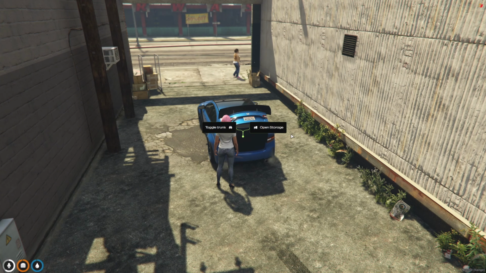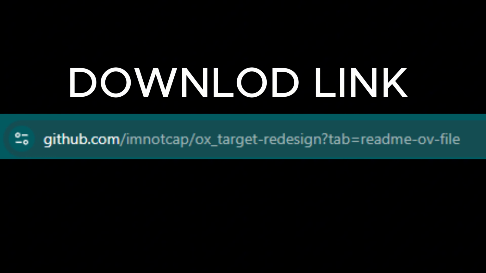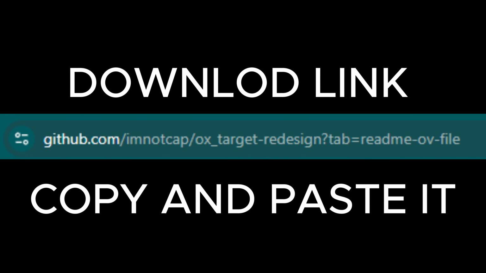Let's begin our tutorial on how to download and install it on your FiveM server. This is the download link. You just have to copy this one and paste it in your browser.